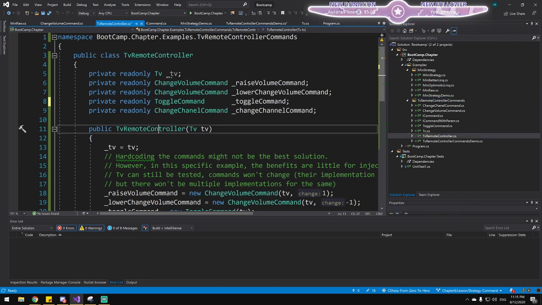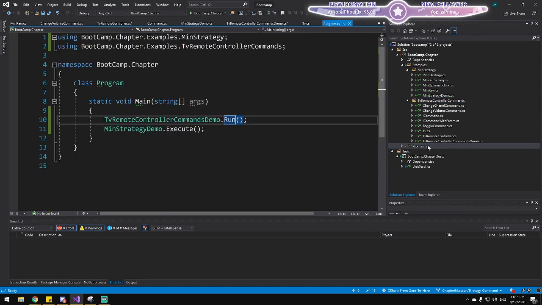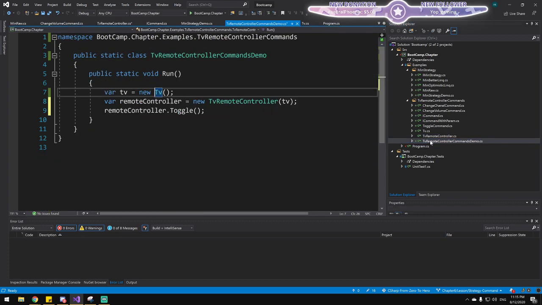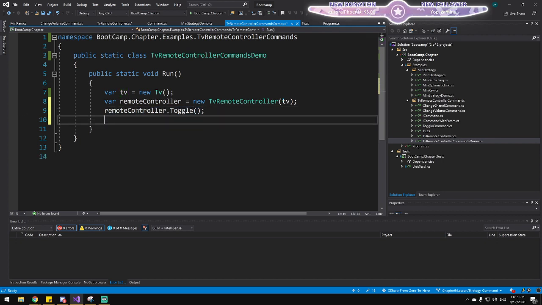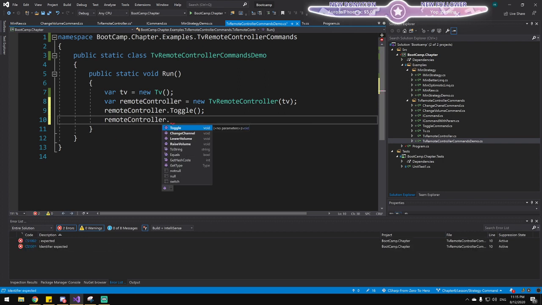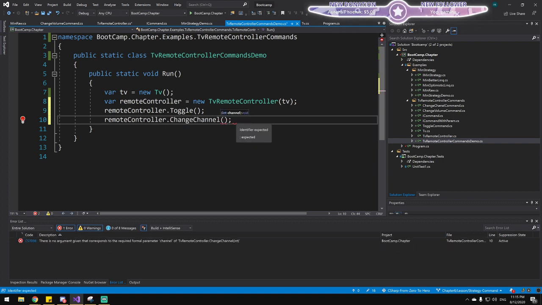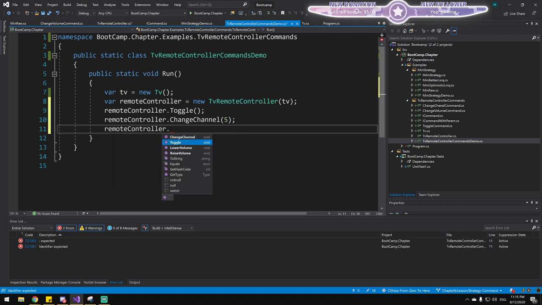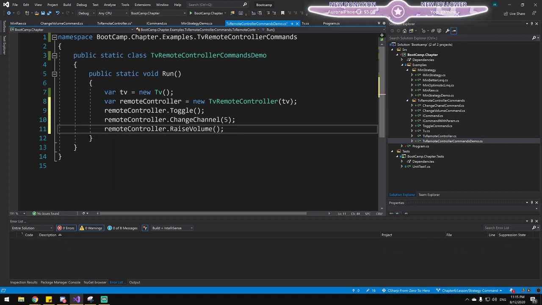So this is the TV remote controller. And if we go to the demo, what do we do? We create a TV. We create a TV remote controller that controls this TV. We turn on the TV. We change channel to 5. We raise volume by 1.